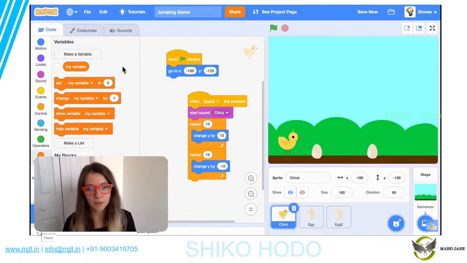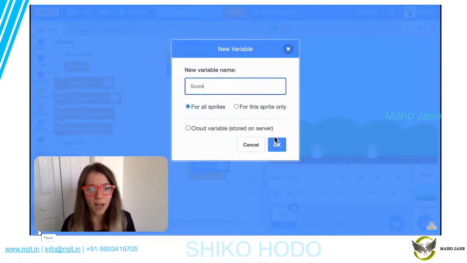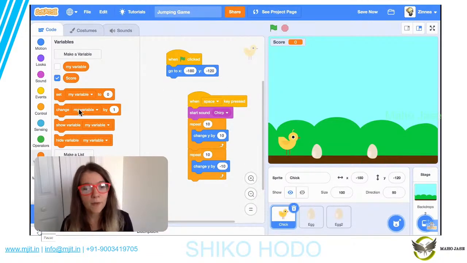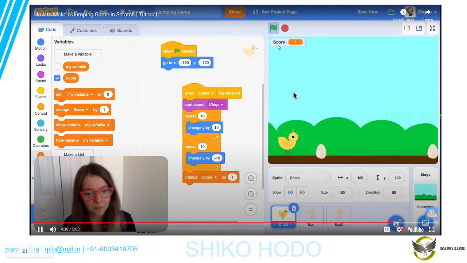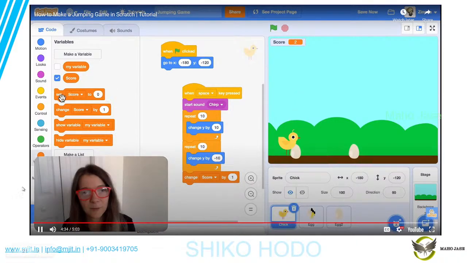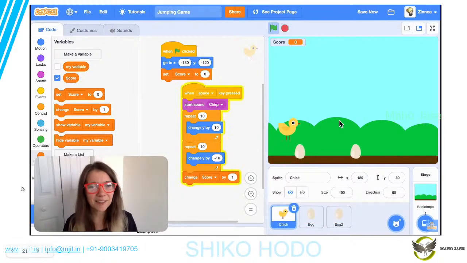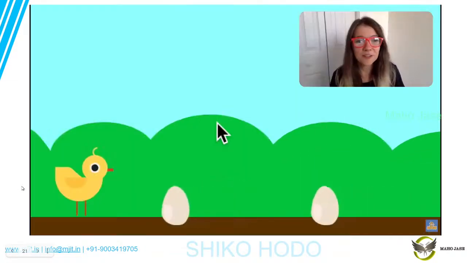And also there is a score variable to keep track of a certain number in your project. So I'll make a variable called score, and we'll use it to keep track of the player's score. Every time the player manages to complete a jump, we can increase the score by 1. And when the player loses and the project restarts, we can set the score back to 0. When the chick touches the egg, the game should stop. There we go. That's a jumping game.